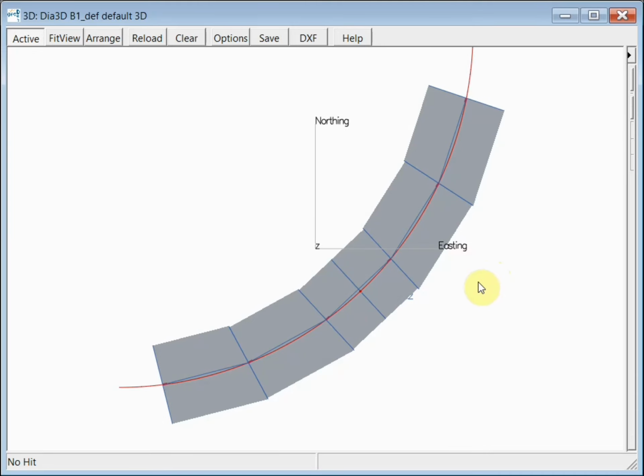So as we can see, all the segments in this little example are placed in a secant position, which means that if we look at the segment center lines, the blue lines here, the start and the end of the segment center lines are located smack on the alignment. The red line is the alignment, with straight lines connecting that starting point and the end point.